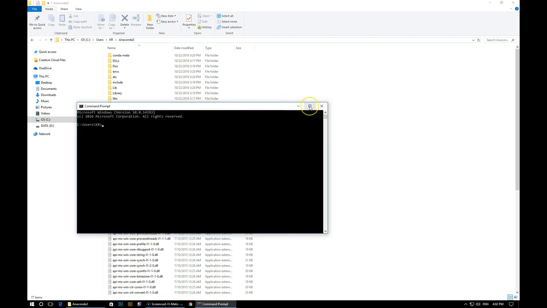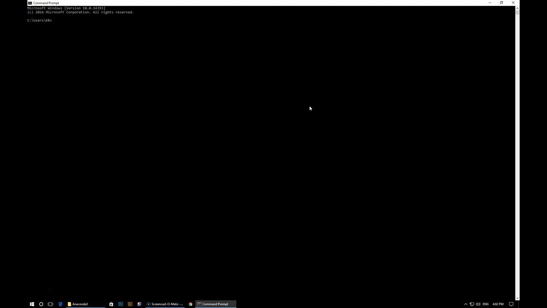I'm just going to enlarge it so we can see it on the entire screen. And basically this is the command prompt. It's called the terminal or the command line in other operating systems, and it's basically a way that we can interact with our computer using textual commands instead of the graphical interface that we're used to.